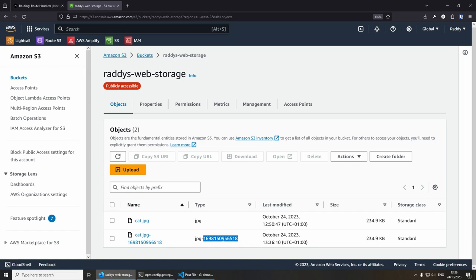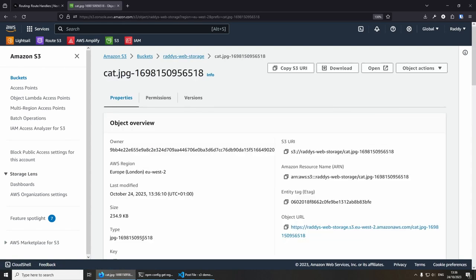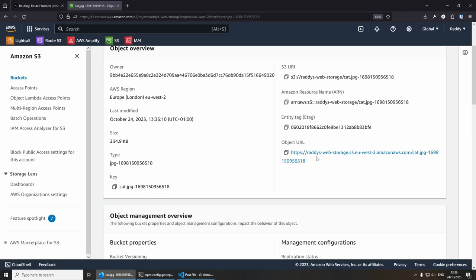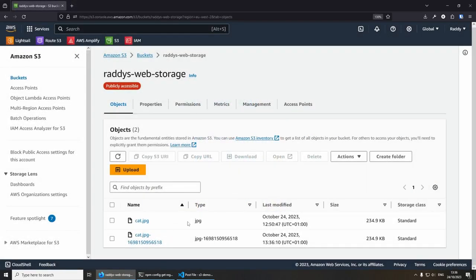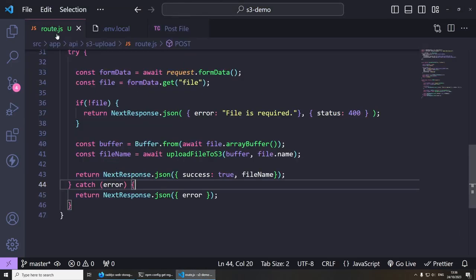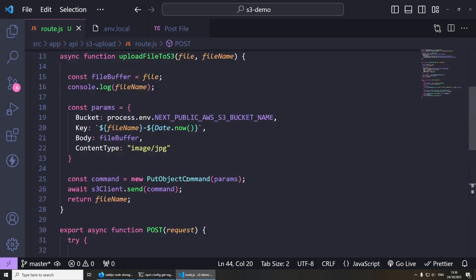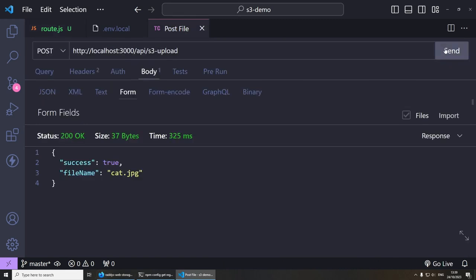This is how it looks unformatted. And if I click on the image, you can see here the size, and you can click on it and it will display in the browser, which is great. One thing that I wanted to show you super quickly is that if we go back to our route.js here, and inside here is where you can specify your folder if you wish to. So I can do my folder / and then the file name. In fact, we can remove the Date.now and just do the file name, save it, and let's re-upload the file.